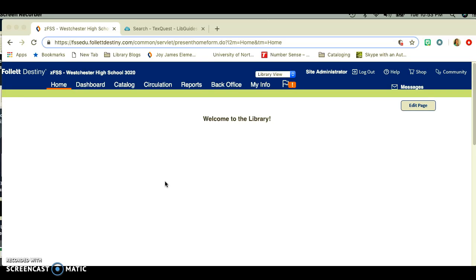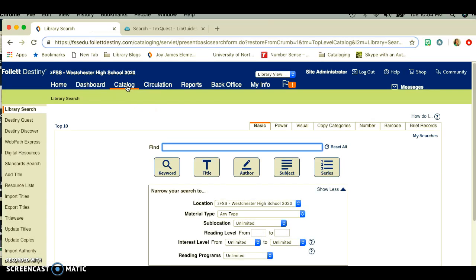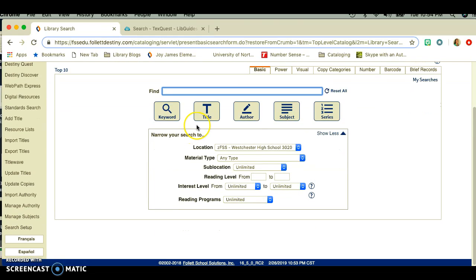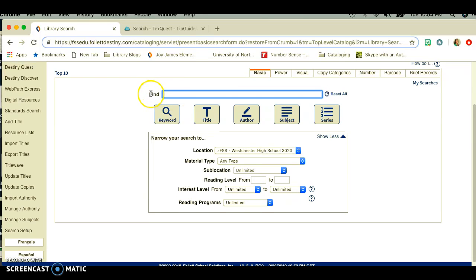So check out our books. Now we're going to look for the information by going to our catalog. When you go into the catalog, this should look very familiar because we use it to check out our books. Now, when I type in information, you can see it says here, find.